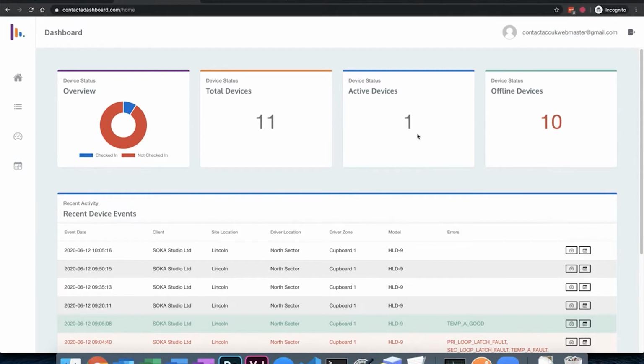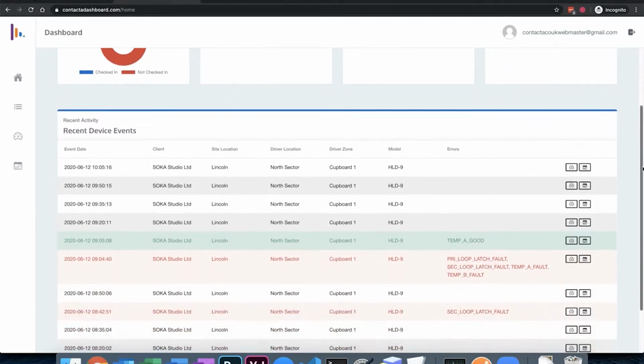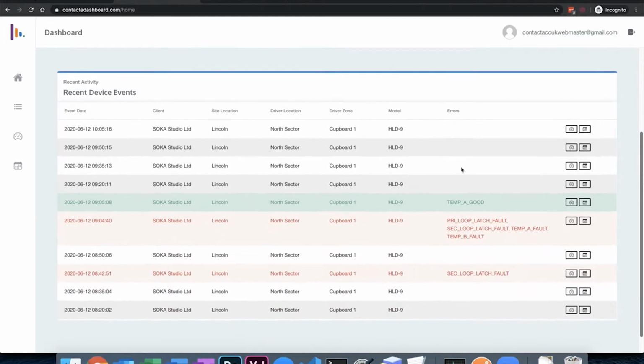We've got one device actively logging at the moment, and I can see an immediate alert there that I've got a device which has been classed as offline. This is any device that hasn't reported in the last 1 hour. Scrolling down slightly, you can see a list of the recent device events. This shows each device event, which is generated every few minutes. So all of your devices will be sending events.